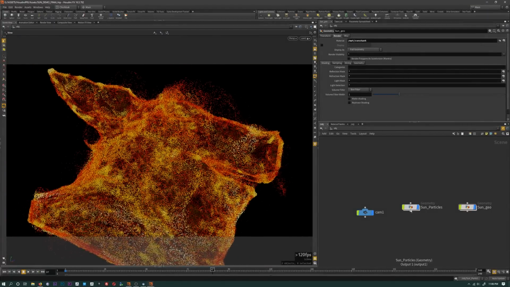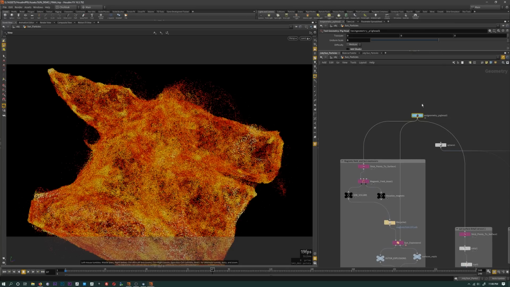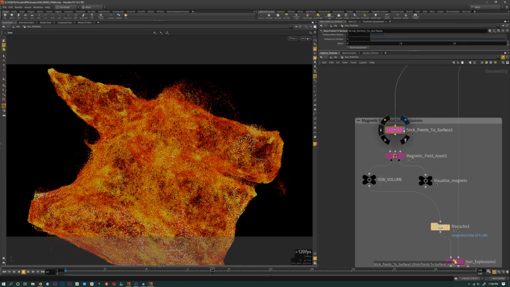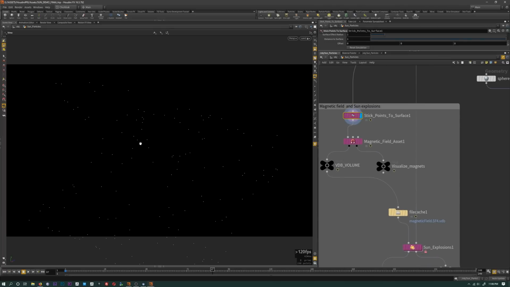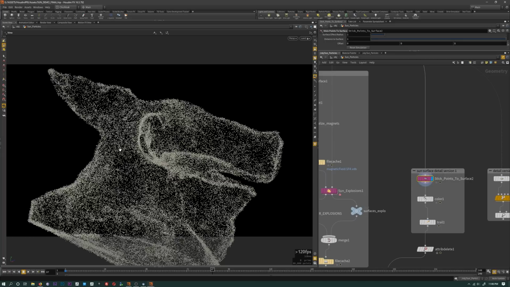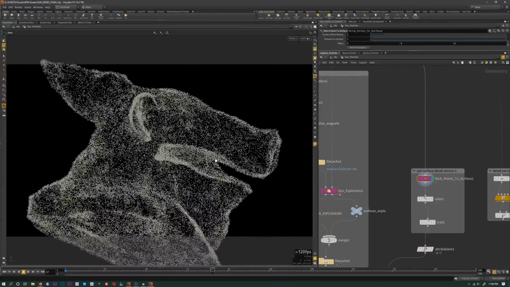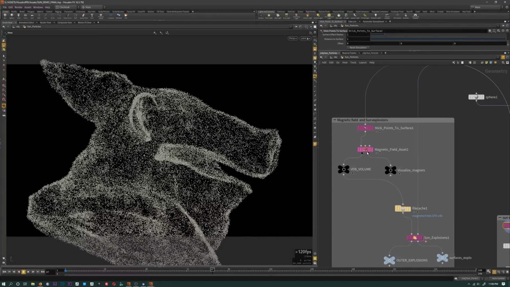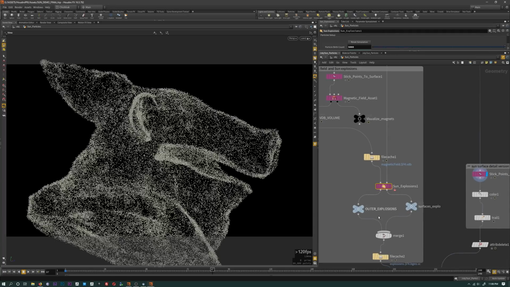You guys can use these assets to do whatever you want. So again, stick points to surface can be used to generate poles, or I don't know, noisy types of surfaces. Magnetic field could be used in anything to generate a magnetic field that you can use to drive particles, or to drive objects, or to drive pyro fields, or to drive whatever needs a velocity and acceleration. And sun explosions is an asset that is more or less specific to the sun tutorial.